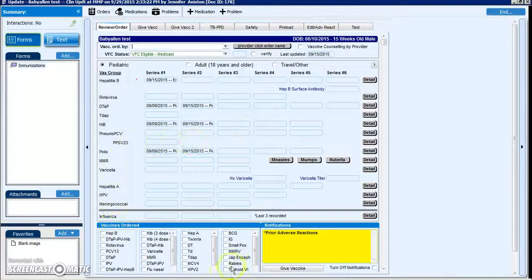On the bottom half of the screen, it says vaccines ordered. Now, this does not write to the GE Centricity orders module at this point. What this does is just create a holding place in the system for the vaccines that are being ordered for this patient. The ordering itself happens once the actual immunization has been given.